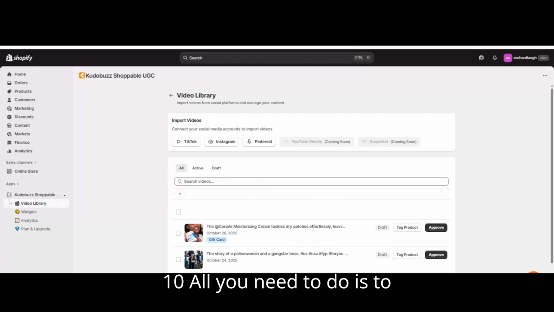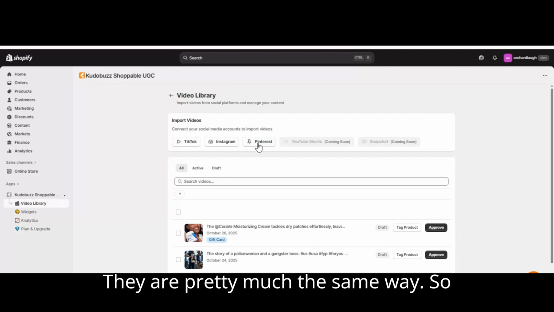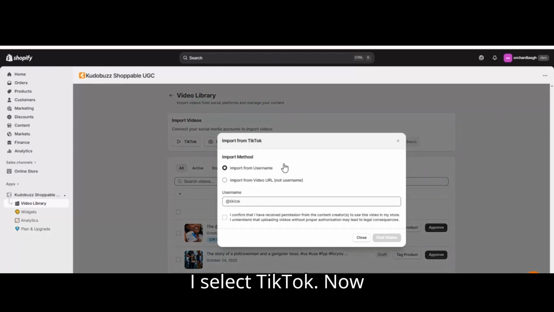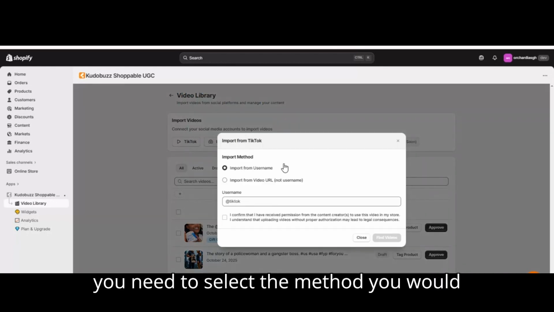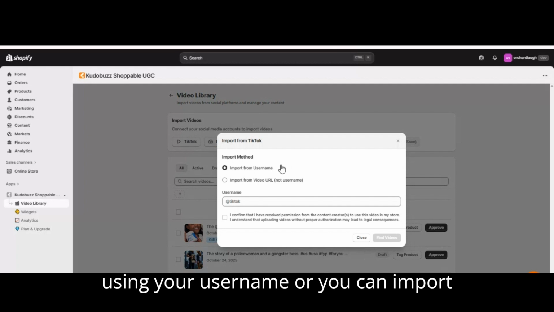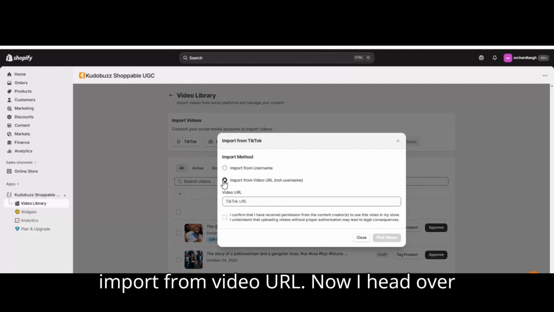Then, all you need to do is to choose where you want to fetch from, either TikTok, Instagram, or Pinterest. They are pretty much the same way. So I select TikTok. Now, you need to select the method you would like to import the videos. So either using your username or you can import from a video URL. So I'll be selecting Import from Video URL.